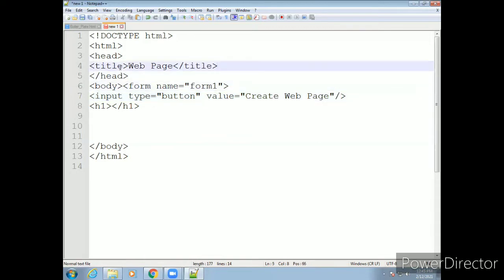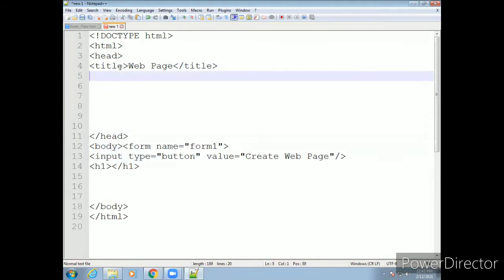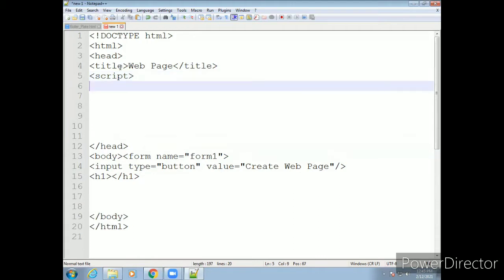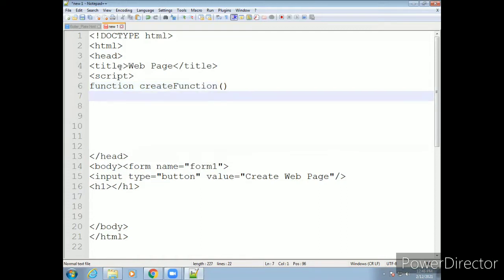Now let's move on to our head tag. You know we use a script tag for our logic. In that script tag you can write type equal to text/javascript or language equal to JavaScript, but I'm not going to mention that part. So let's start with the function. Which function do we want? Create function. In that function we use our own logic.